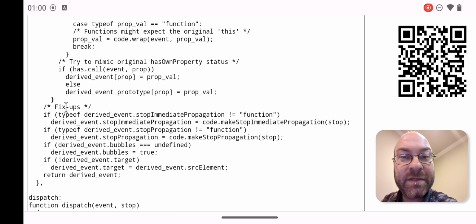And then some fix-ups. It's possible that there was no stop immediate propagation property, for example, in an older web browser. So if it's the case that stop immediate propagation for the derived event at this point here is not a function, then I'll do the same thing as explored earlier. I'll use code.makeStopImmediatePropagation with stop passed to it, and that'll return a function. I'll set that to be stop immediate propagation for derived event. Same thing for stop propagation.